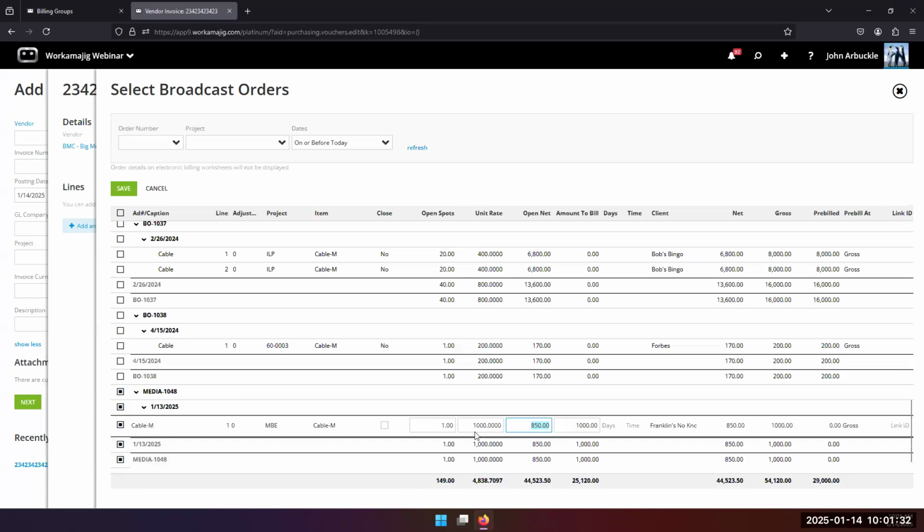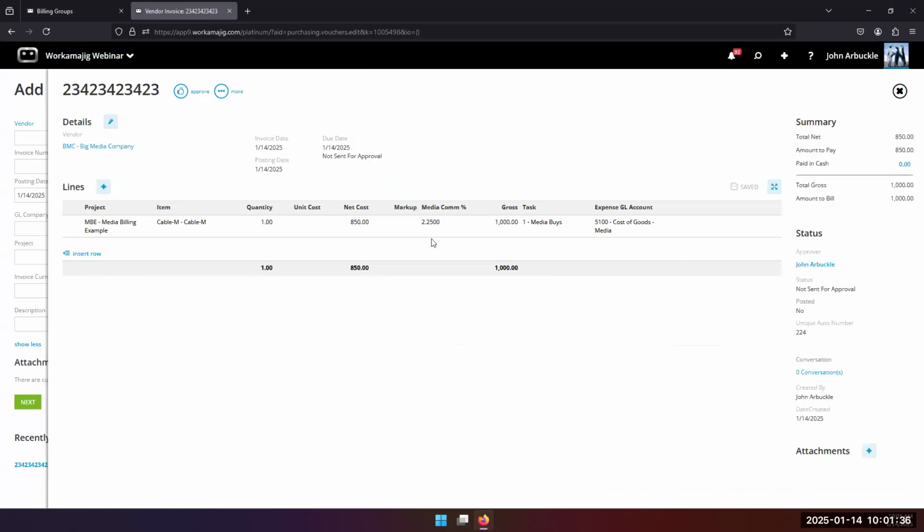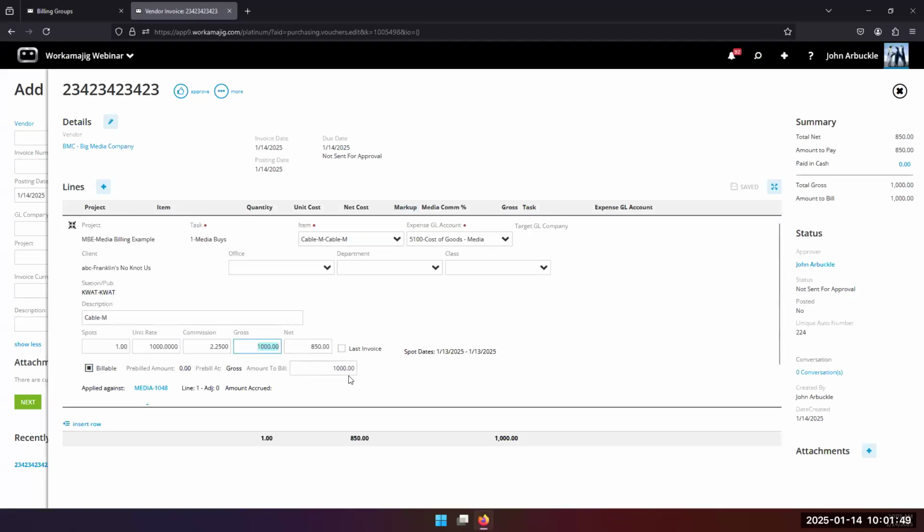But otherwise, if I just select it off and it's for the right amount, I just hit save. It's going to close that line. I didn't pre-bill this, I'm just connecting it. And whatever this is for, the net and the gross, this is what the billable amount would be.